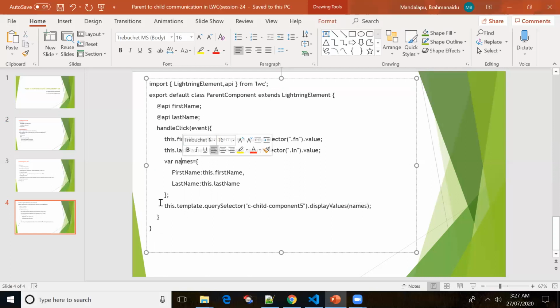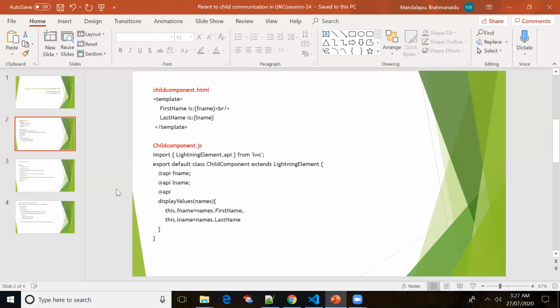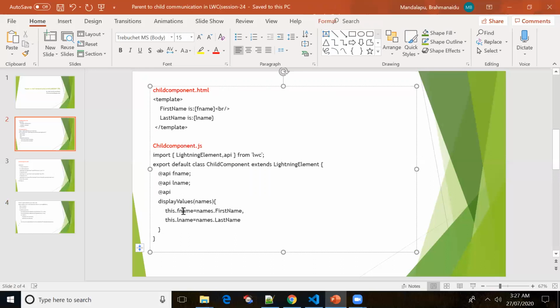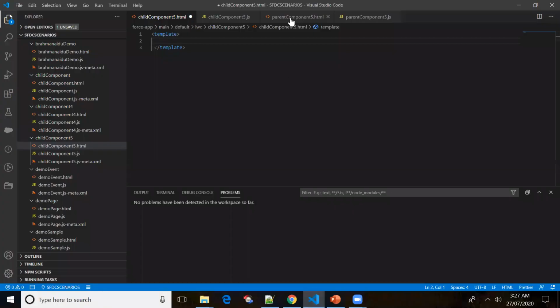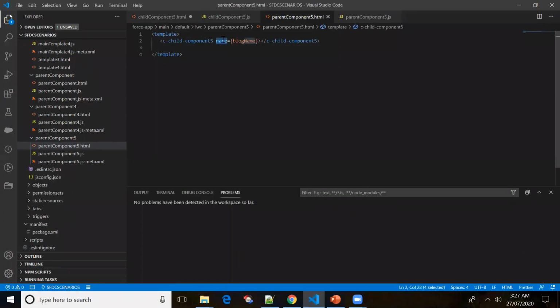So names. Okay. In the child component, I have declared two variables, and I'm just getting the value names dot first name and names dot last name. Okay. So now let me go to the VS Code. I'll write the code in the VS Code. Okay, so this is the other way, so we don't have to pass this value like this.